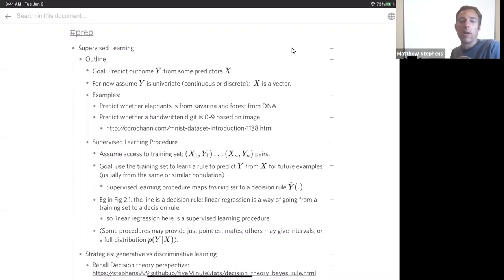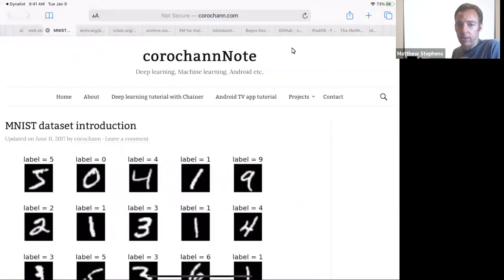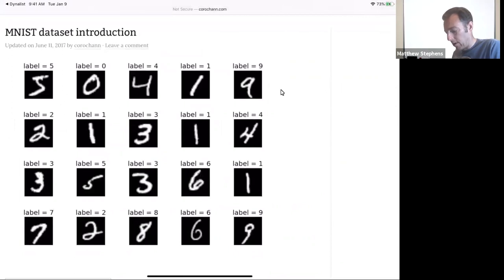Another example is you might want to predict whether a handwritten digit is a 0, 1, 2, up to 9 based on an image. So that's this link here. If you go to this link, you see examples here. These are handwritten digits, and you might want to learn a way of predicting, for a future observed handwritten digit image, is it a 0, 1, 2, etc.